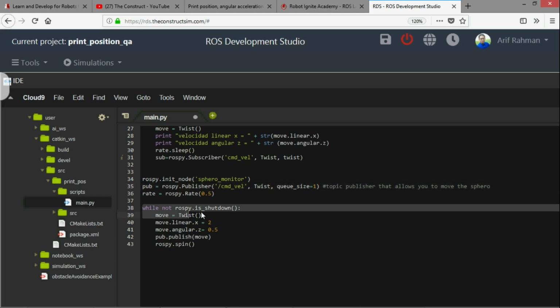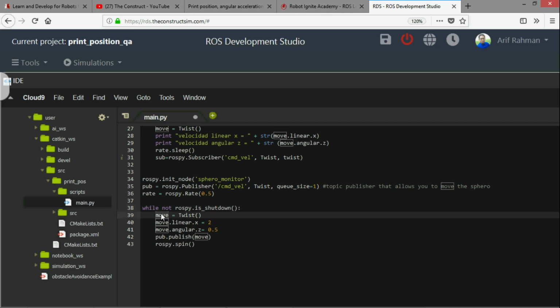And then we go into this loop, while not rospy.is_shutdown. We are creating a variable called move of type Twist. Okay, that's good. So move.linear.x is 2. This is actually in meters per second. So 2 meters per second is really fast, especially for Sphero. And the angular.z value has a unit of radian per second.